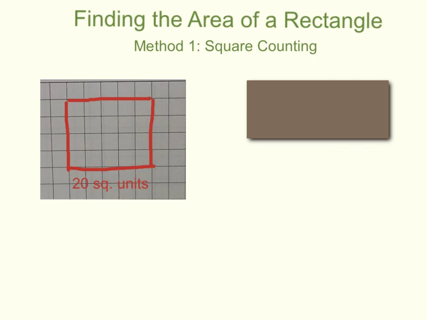Other times when finding the area of a rectangle, you will not have a nice, neat little grid in the background to look at. In this case, you will have to do something slightly different, although you can still use the method of square counting. Here's how it works. Let's say that the dimensions of this rectangle are 3 inches by 6 inches.